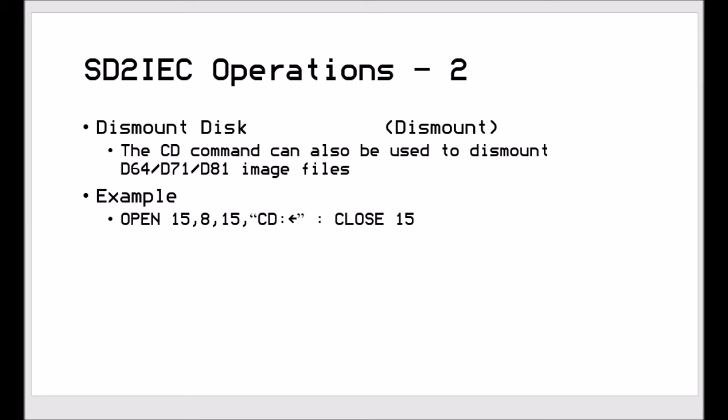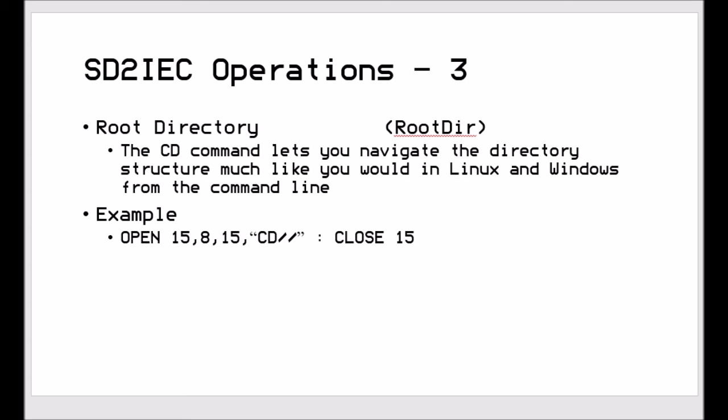The next one is dismount, which is the opposite of mount. You take the disk image that you currently have mounted and you just dismount it, and it puts it back into SD card mode. The next one is the ability to change directory to the root directory. So if you've gone down a very complex directory structure, you can jump straight to the root, and that's a pretty important feature, because sometimes you can get a little bit lost, especially with the 144 entries restriction.